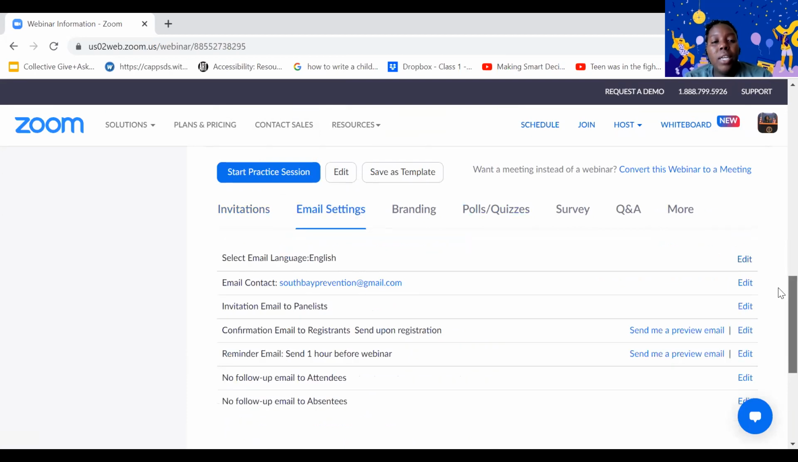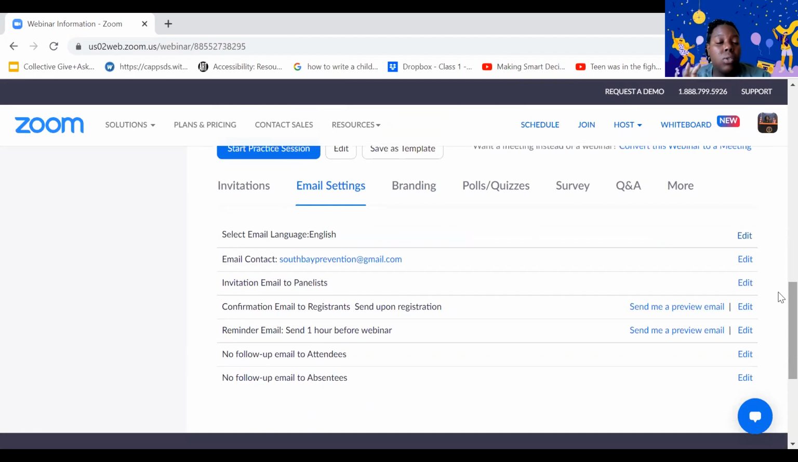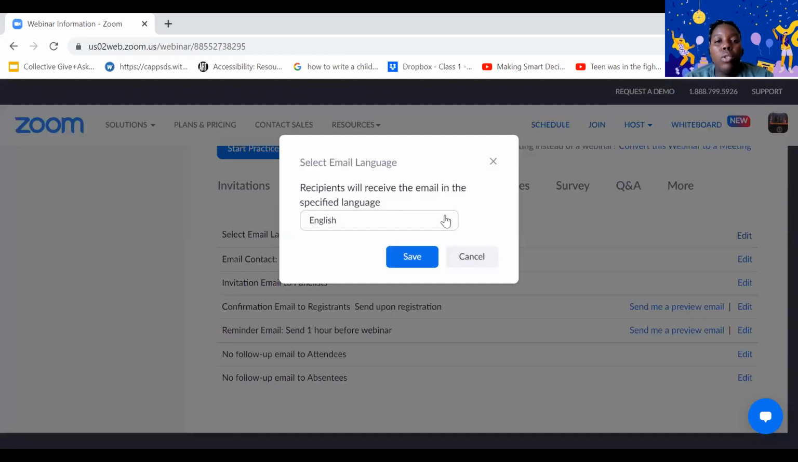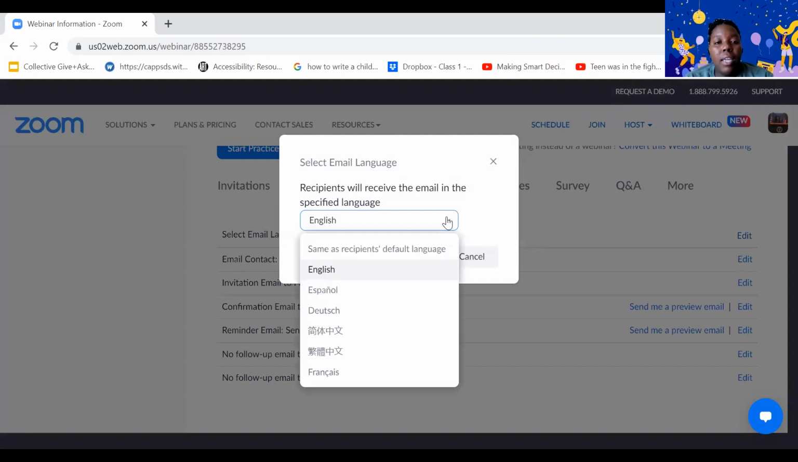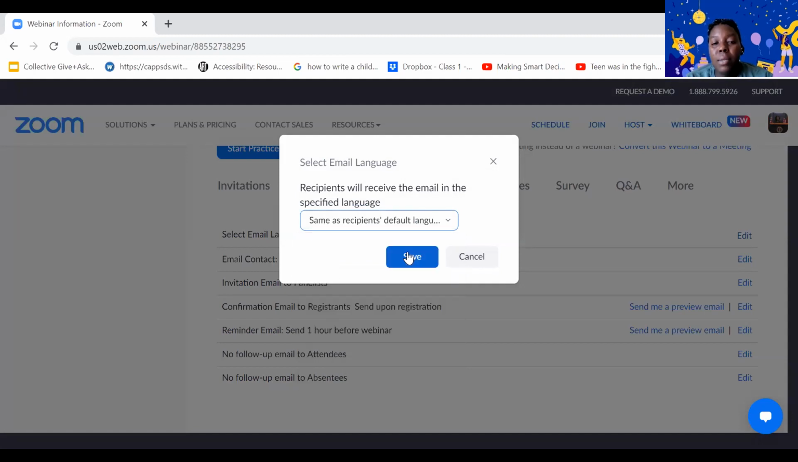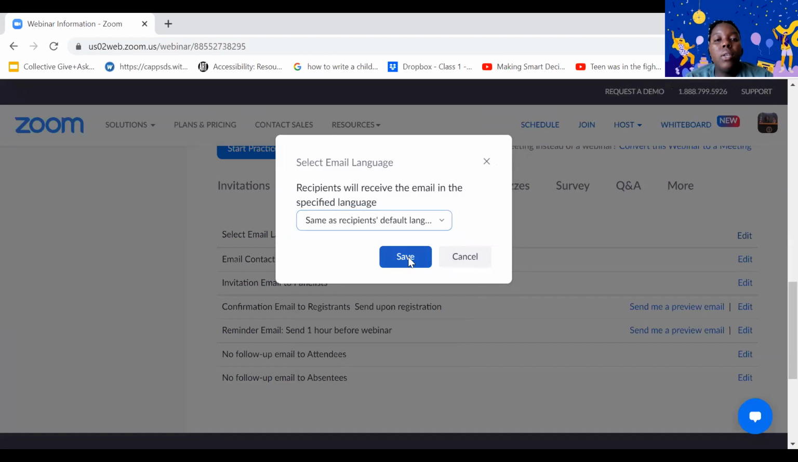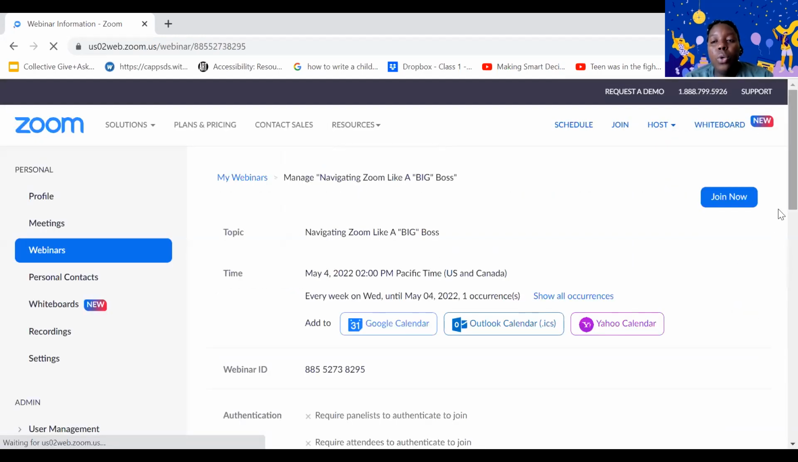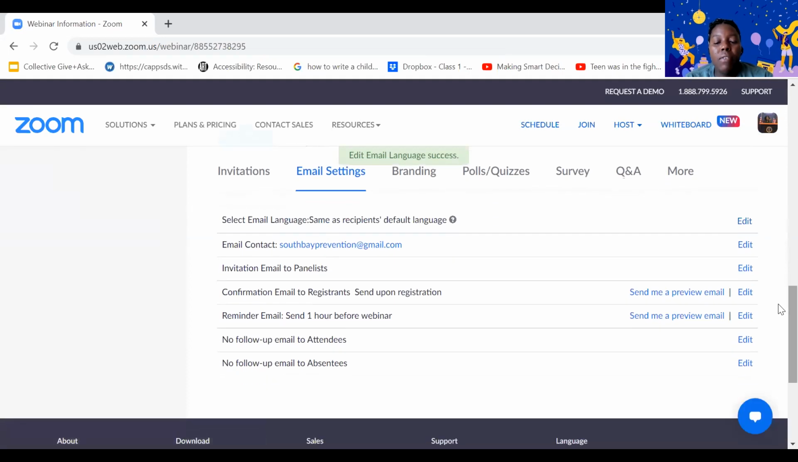Now, this next piece focuses on email settings. This is also different than what's in the meeting version. So if you look at this, you can select your email language. So all of the participants will receive in English, but one of the things I would say do is select same as recipient's default language. The reason why is because someone who joins your webinar may speak a different language or need the information in a different language. You don't have to worry about translating or figuring it out. It'll be able to just send that email to them in that language.